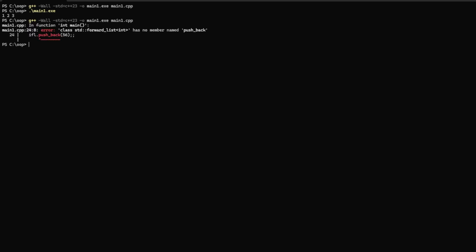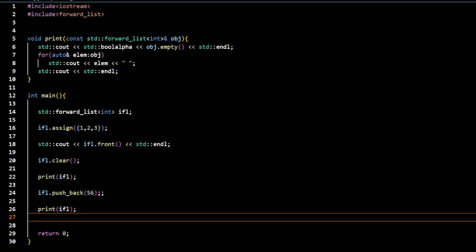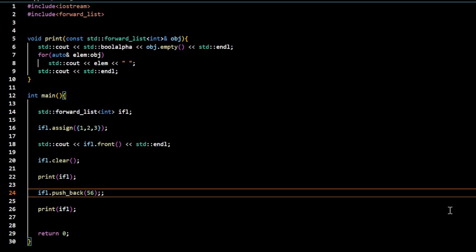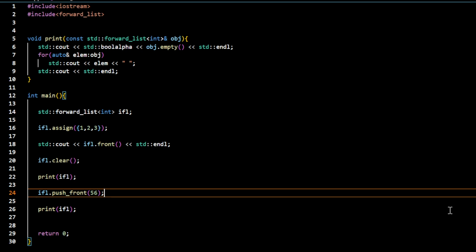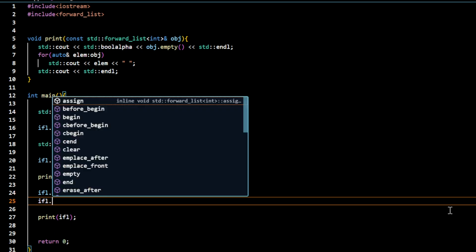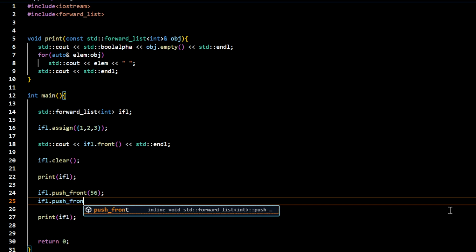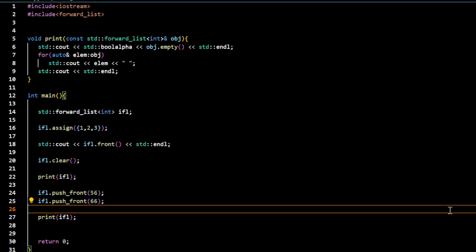So now it is complaining it does not have the member named push_back. That means push_back is not allowed in forward list because it is one directional. So there is one direction, so you can only push from the front. So you push from front, it will be pushed on the front side, and you can push another element, 66, and then after that we can compile and display the output.